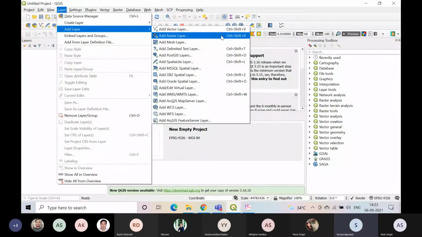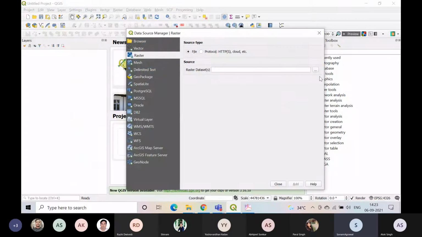Now, in the source raster dataset, there are 3 points. So with the help of this browse button, I will open the location where my data is placed.